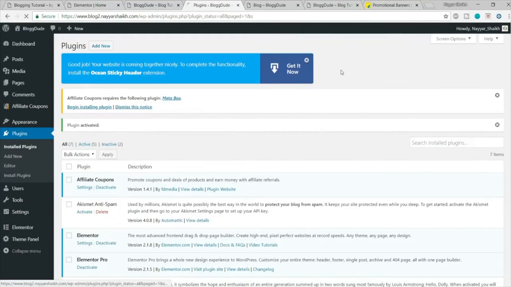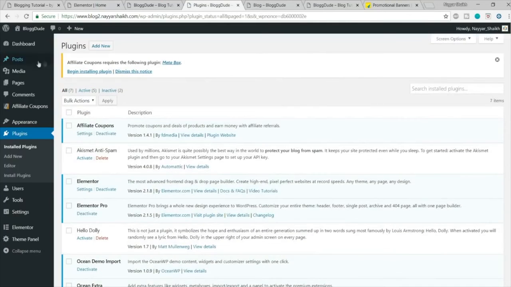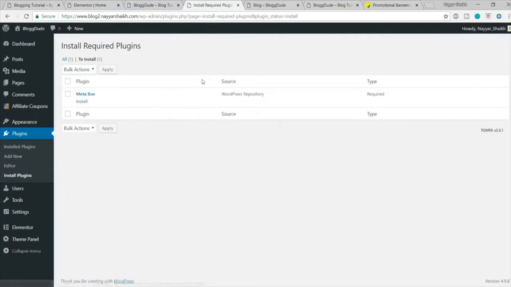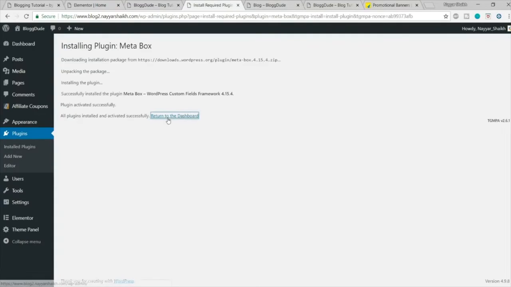Alright, so once you have this plugin, it says this plugin requires a meta box to be installed. So we can simply click on begin installing plugin, and let's install this meta box plugin. It's a free plugin, so no problem with that. Alright, now we can click on return to dashboard.